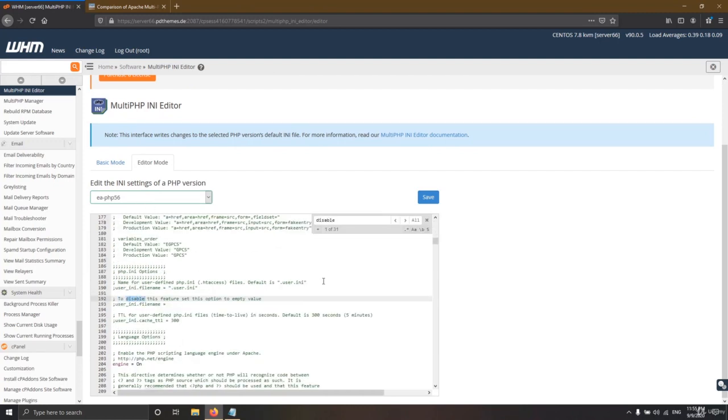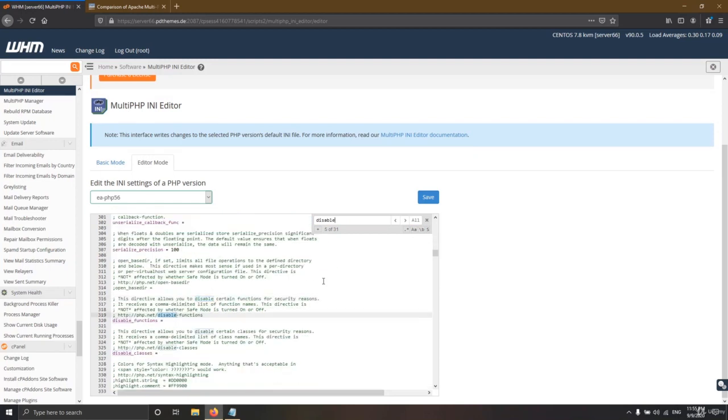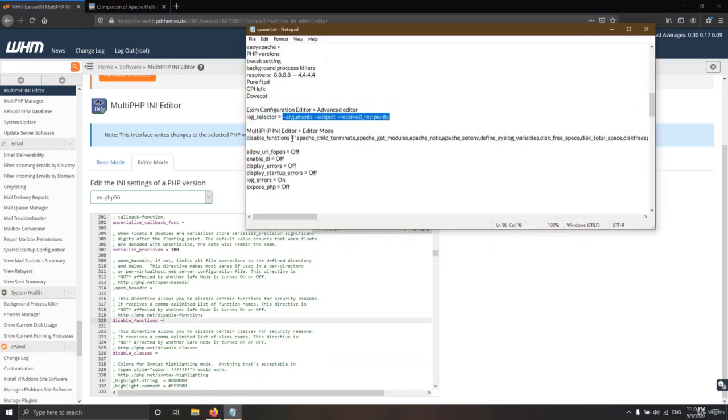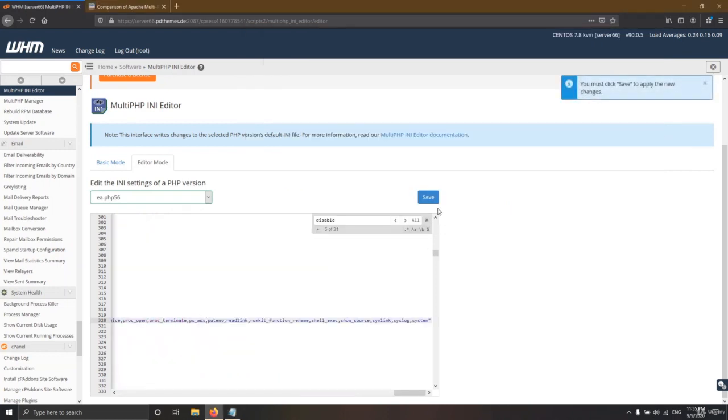Disable functions. Oh yeah, that's disable functions. And then let's copy that from my file, which is here. Let's go ahead and paste it, save it, and it's done.